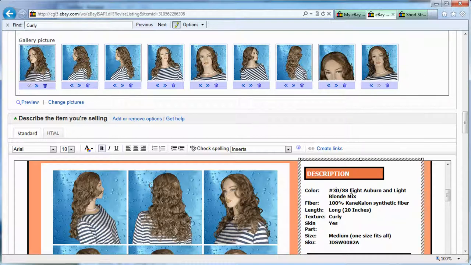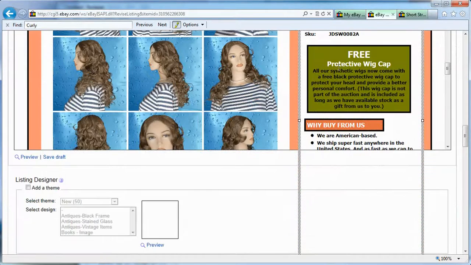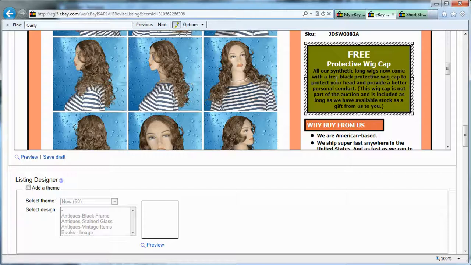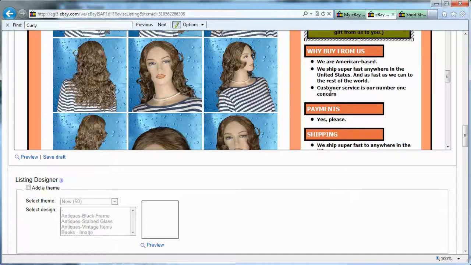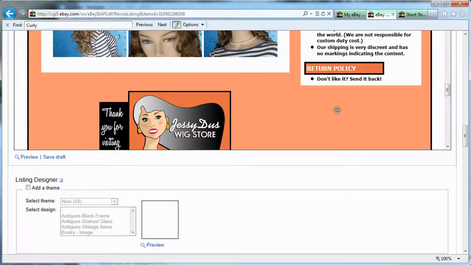Here for the color, long light, long necks, long. I already have length here, so I'm not going to change that. Let's go down here, I'm going to change this one and add long to it. Again, my listing is being optimized for long wigs. This wig cap, I can't really add long here. It's not part of the listing, so I can't really add anything else to that.